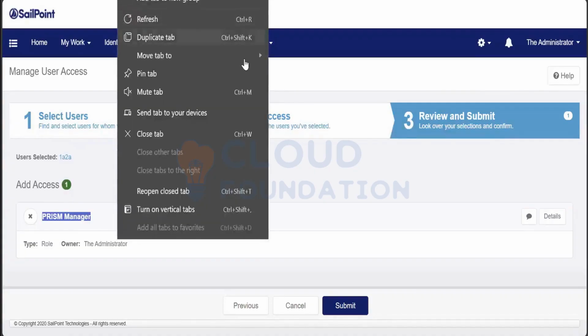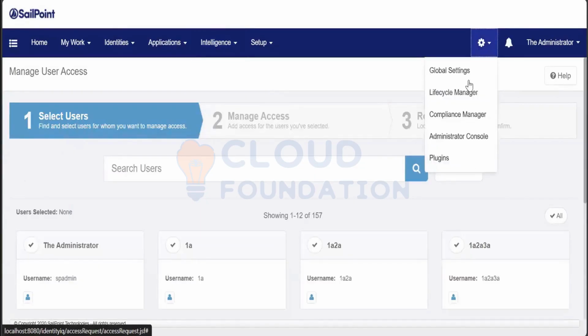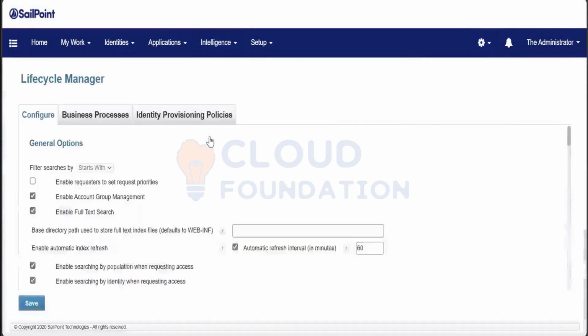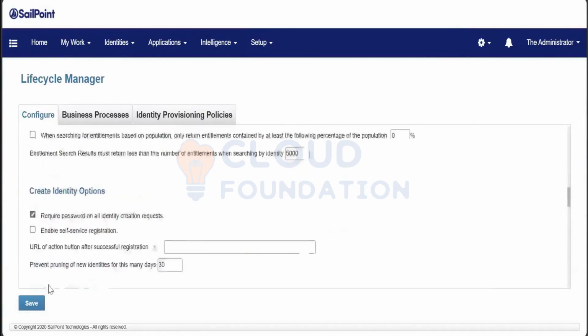The first requirement is all about priority of the ticket. Just click on the gear icon, go to Lifecycle Manager. From here, the first option can be selected: Enable requester to set request priority. You have to enable this checkbox. Click Save.